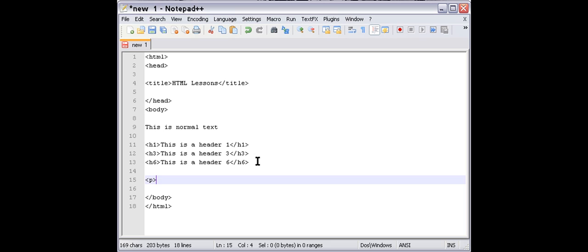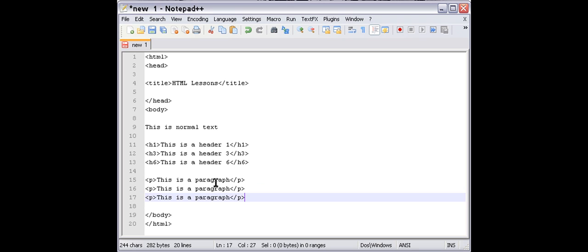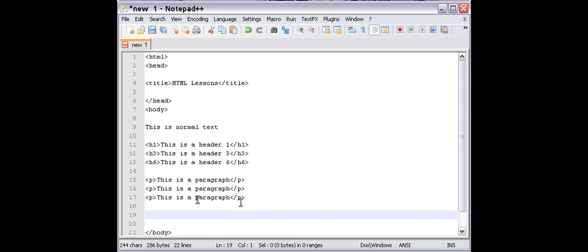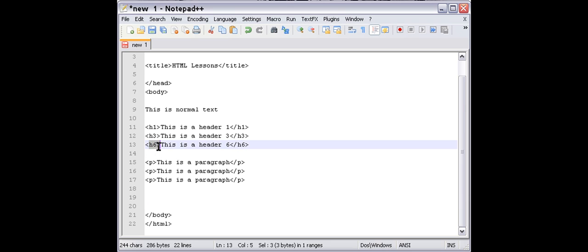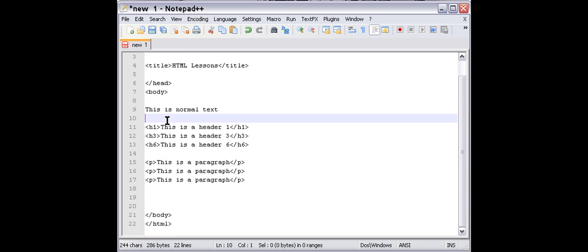Now the next tag is a paragraph tag. Now paragraph tags, they make text into a paragraph. It puts a small space before the paragraph and a small space after it to set it apart from other paragraphs. So if I just take this and make a few of them, we'll see what they look like. So P is a paragraph tag. You cannot make your own tags, by the way. All the tags are predefined in HTML. So you can't make up like a fancy line tag. There's nothing like that.